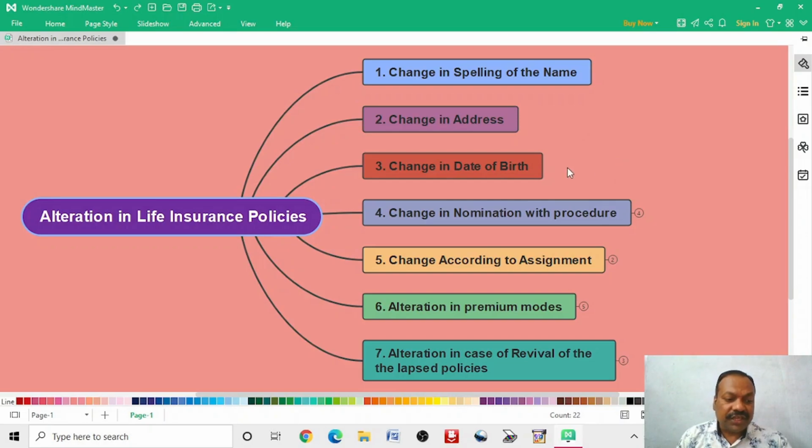This is the thing which requires evidential proof, that is, a date of birth certificate or school certificate or passport, or presently the government has made a change that PAN card is also allowed. So if you want to change the date of birth, likewise there may be other things which are going to be changed. Suppose the date of birth shows the same age, then there is no problem. If there is a large difference of age, say for example 1 or 2 years, the rate of premium will also change, and for that we have to go into point number 6, alteration in premium modes.